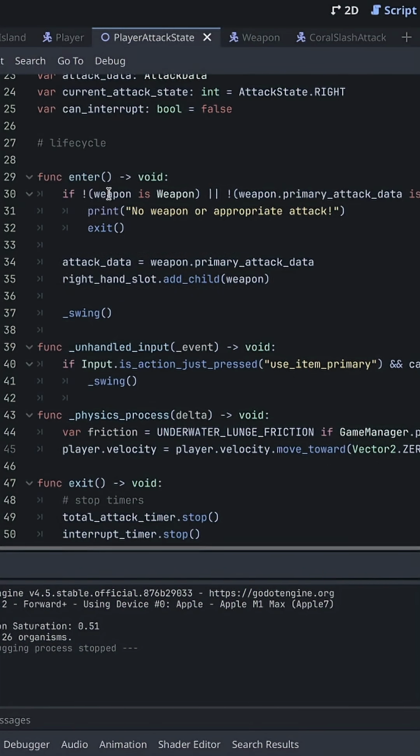When we enter this state, we look to make sure that we have a reference to that weapon from the item bar, and some attack data that we care about from that weapon. And we'll talk about that attack data in just a moment. Once we know we have those things, we're ready to proceed with our attack.